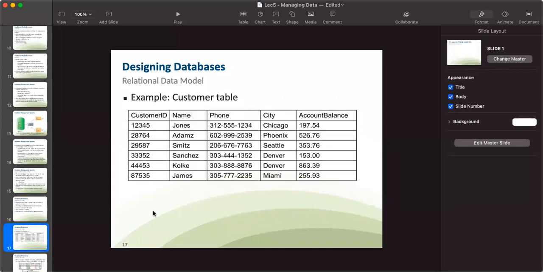So I'll show you this example. This is the customer table. These are the columns. You have 5 columns, and these columns are attributes: customer ID, name, phone, city, account balance. These are attributes or fields. And these rows, 1, 2, 3, 4, 5, are the records.